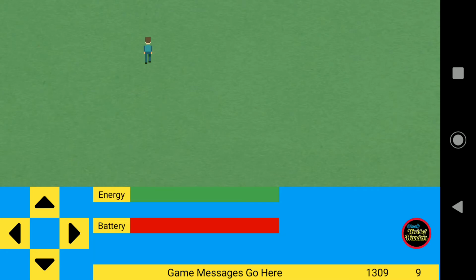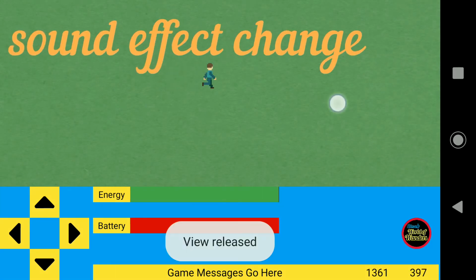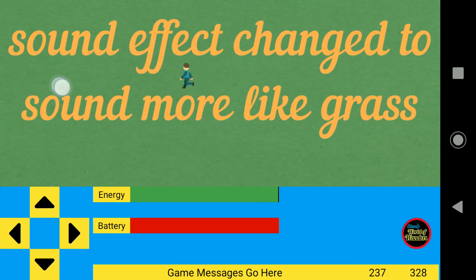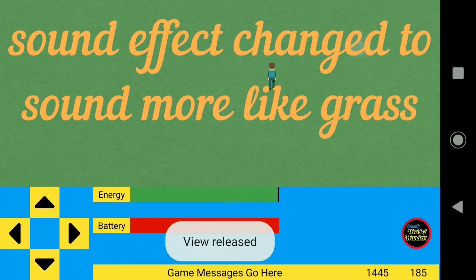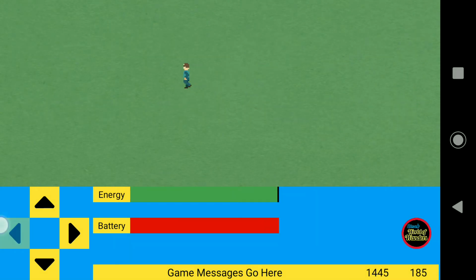Alright, I made some changes to the programming. Let's see if the energy bar and the battery bar work the way they're supposed to. The energy bar is working. You can see the green on the energy bar going down. Now the character has his camera out. Battery bar should start going down even when I'm standing still, and it is. You can see it here.